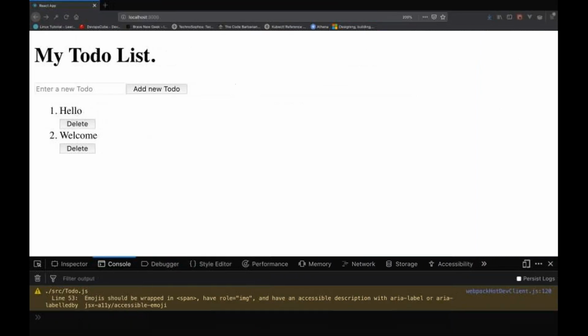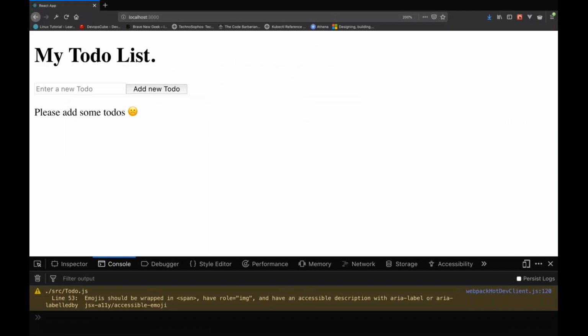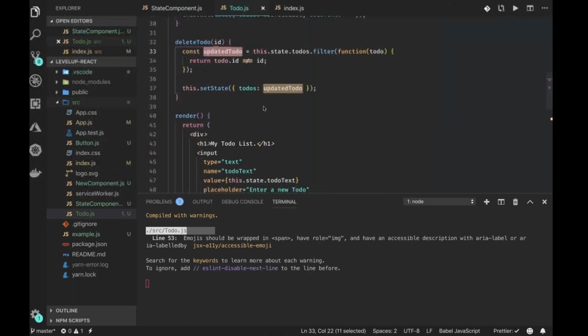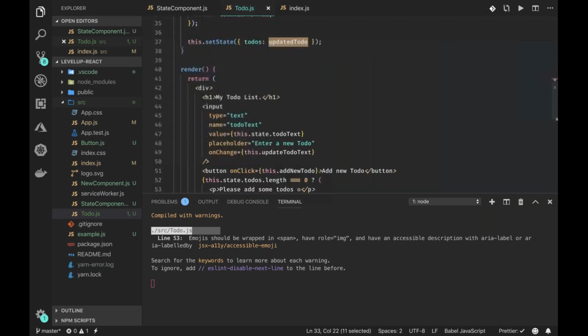Yeah. So I can add as many as I want. And I can delete hello, delete welcome, delete this. And then when I clear back, I see please add some to-dos, because this.state.todos has become empty. By the time we filter out the last element, there's nothing left there. I remember over here we're checking if this.state.todos.length is equal to 0, show this text, else.